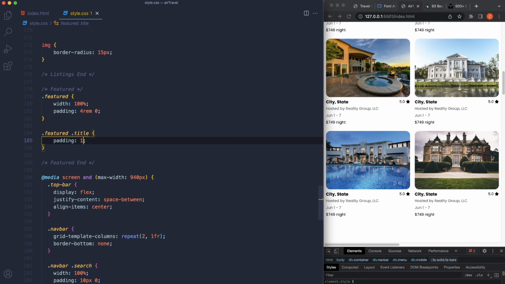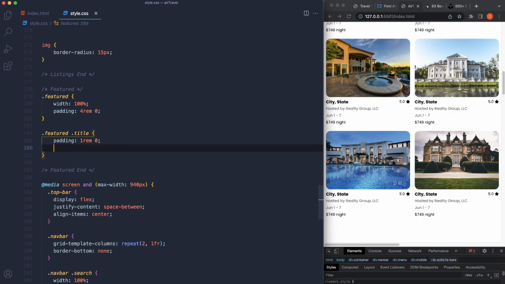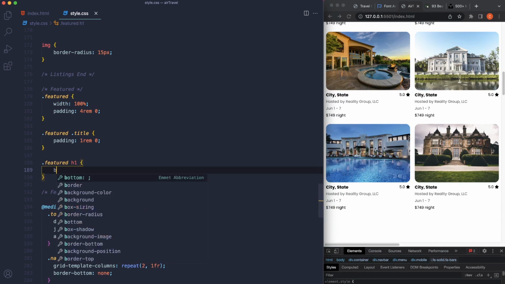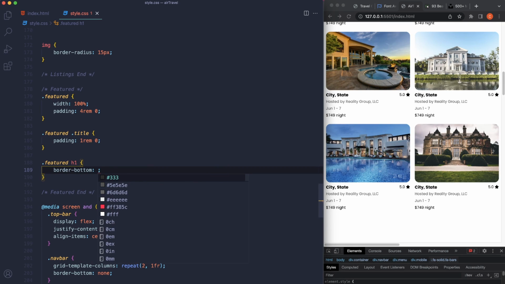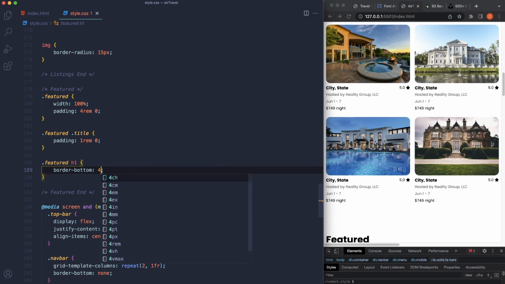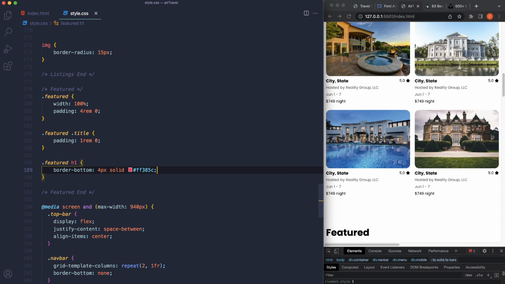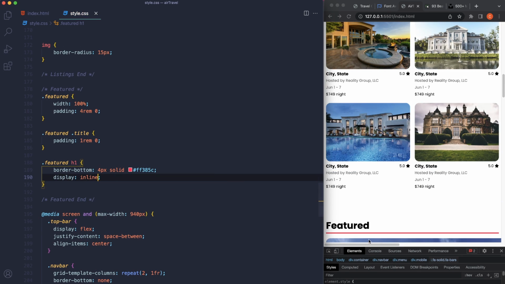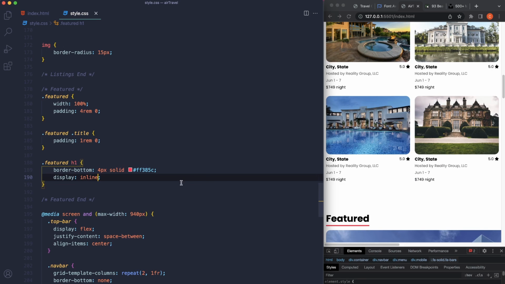I want to say padding 1 rem on the top and bottom, 0 on the left and right. And then for our featured H1, I'm going to give a border bottom. We're going to use that red color again, 4 pixels, solid, and then we're going to use that red, which was F. There we go, perfect. And display inline, because I only want this to go the length of the text there.